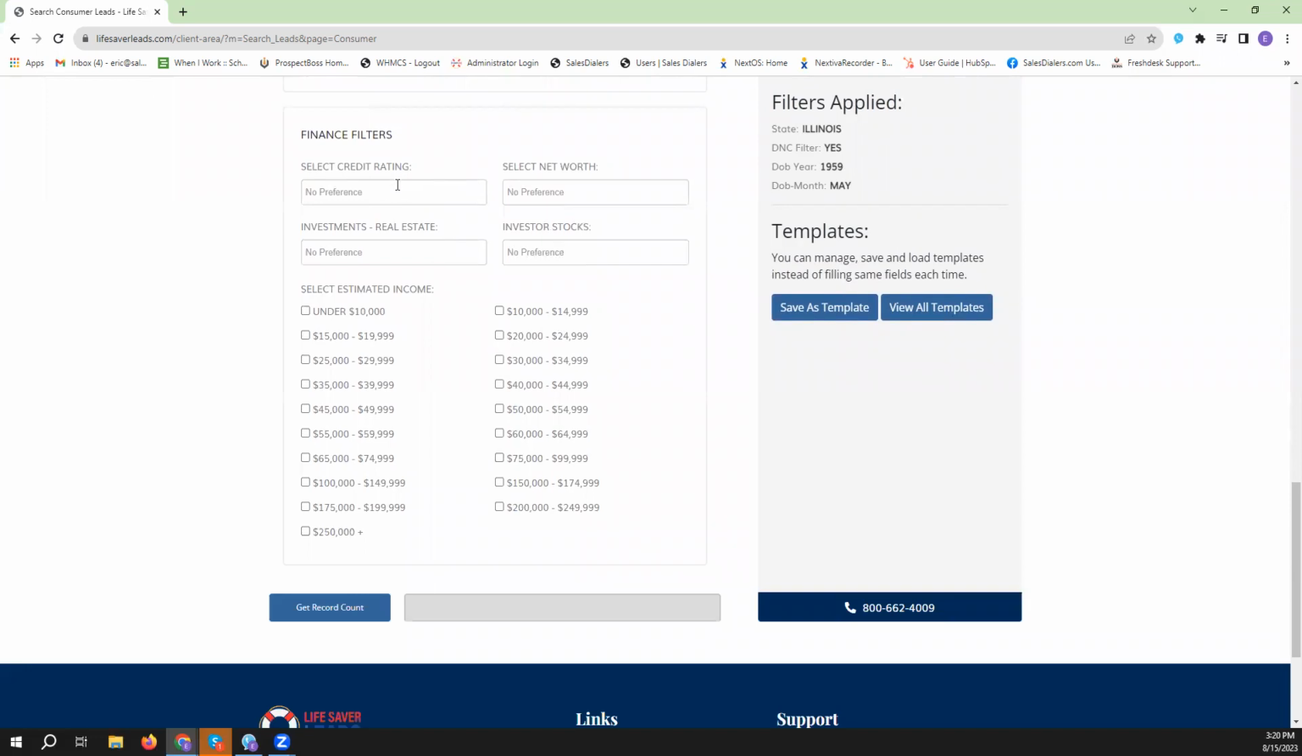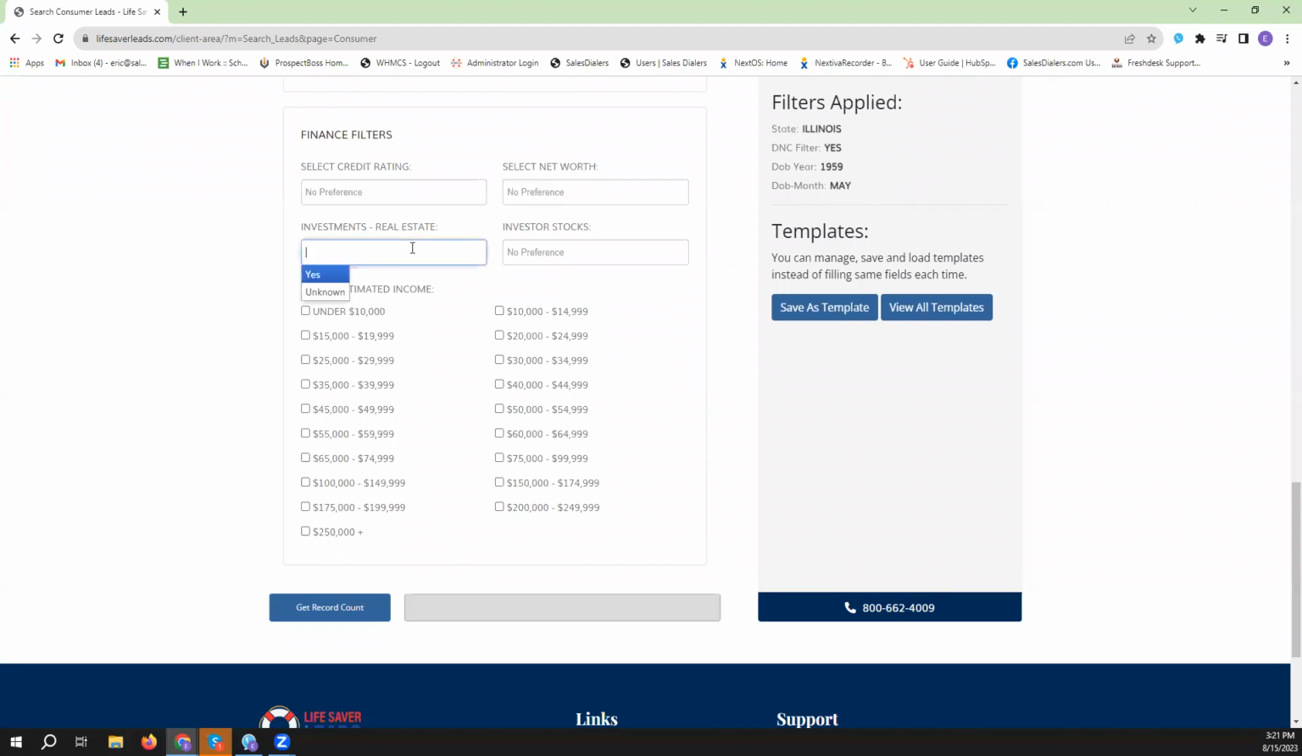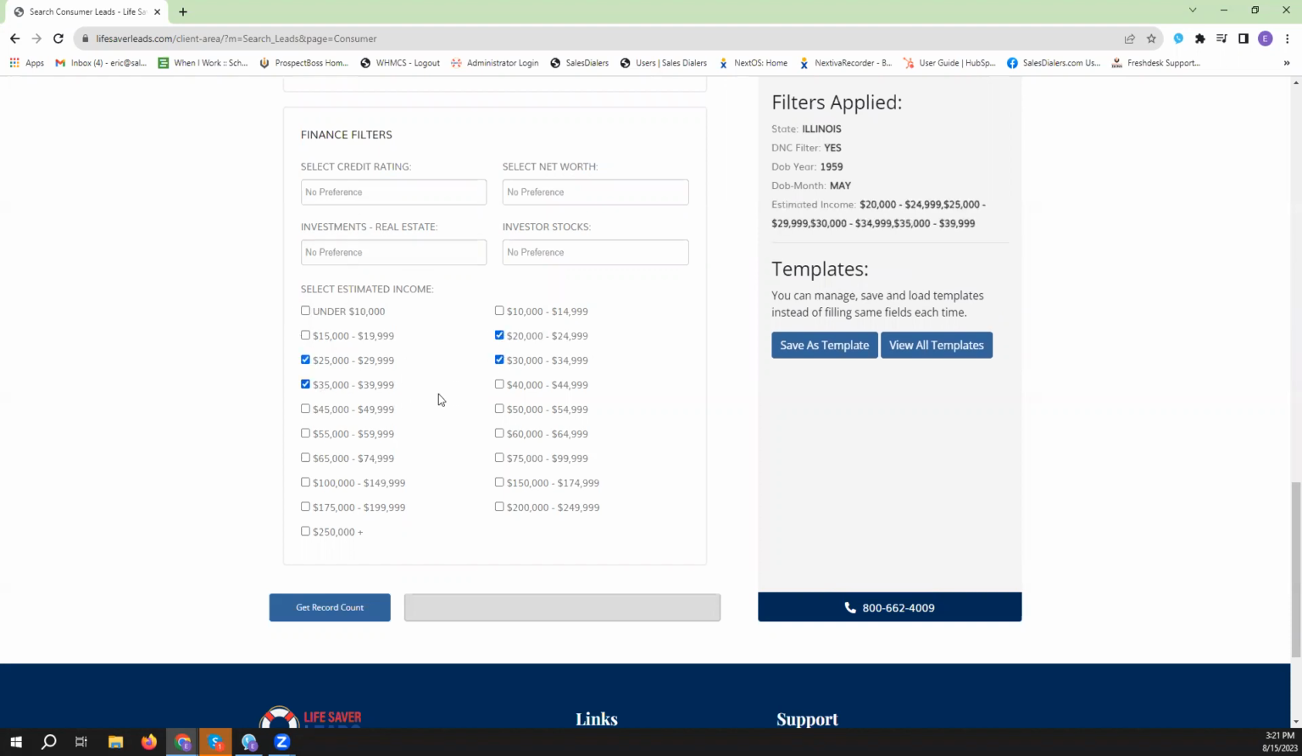And then lastly, you have your financial filters where you can search for options like credit rating, net worth, and you can choose multiple ones. Whether they're investor in real estate or investor in stocks. And then of course, you can also select their income range and just check mark the options you wish.